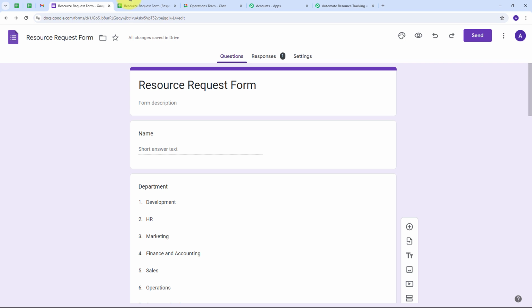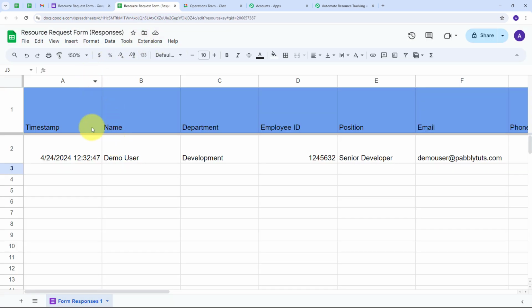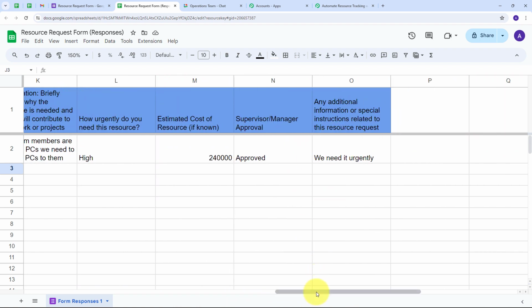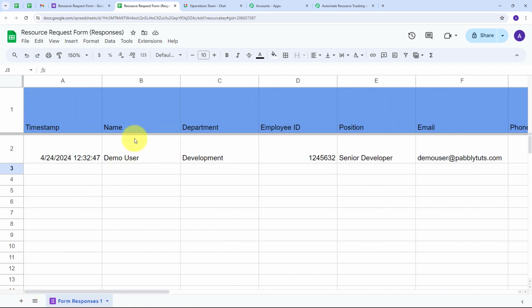So I will take you to my Google Sheet. This is my Google Sheet of resource request form responses. All the form responses that I receive from my Google Form are going to get stored here. In the spreadsheet, I have all these tabs, which are the questions that I have in my Google Form. Now what I need to do is connect this Google Sheet with Pabbly Connect.